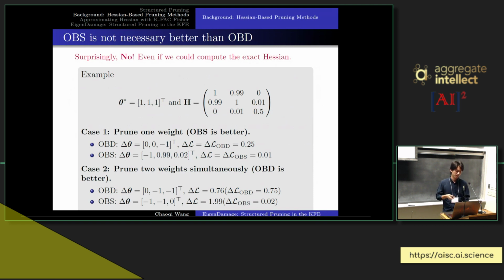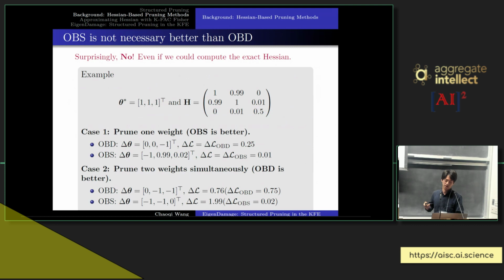For the second case, if we prune 2 weights at a time, this time OBD is better because OBS prunes the first 2 weights, since it regards these 2 weights as highly redundant. But the problem is that if we remove these 2 weights simultaneously, then no other weights can compensate their roles in the neural network. So as a result, OBS makes a larger increase in the error.